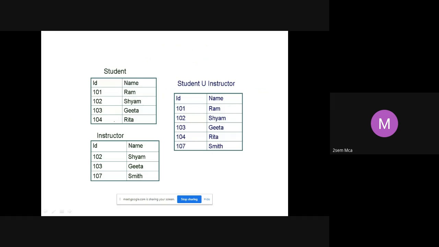I have taken some simple examples. Now we are trying to look at this example. We have two different tables. One is student, another one is instructor. Before I apply the union operation on this, what I should check? First I should check whether the student and the instructor tables are union compatible or not. Union compatible means two conditions have to be satisfied. One is what? Domain of every attribute of student should be same as domain of every attribute of instructor.